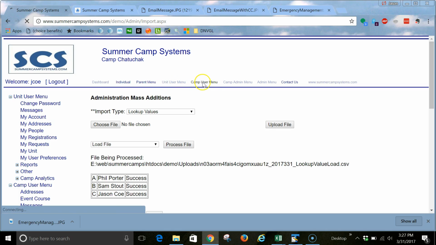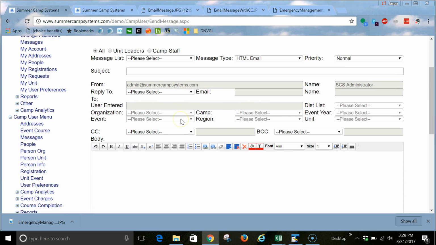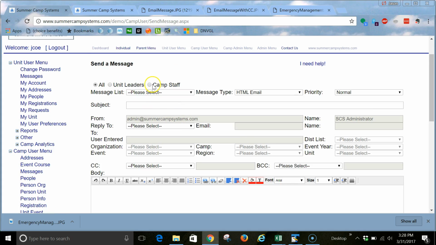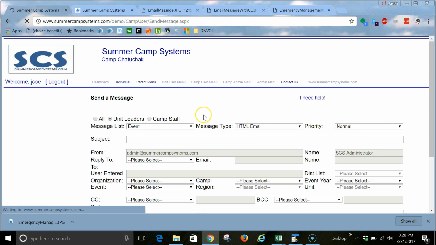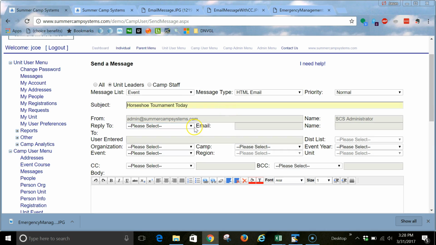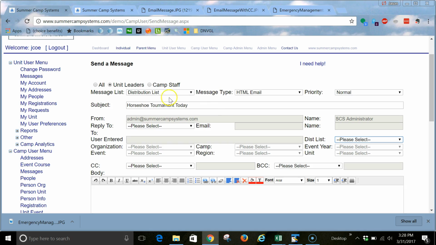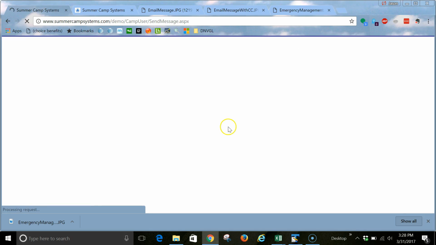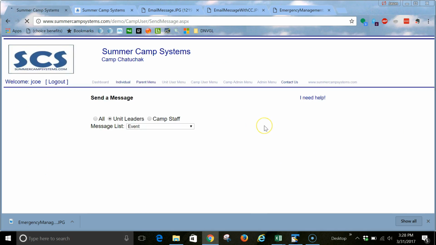Now I will return to the camp user menu, and then again go to messages, and I'm going to send the same message I sent before. Again, I'll choose event. I'll put in a subject. And now you'll notice when I drop down to reply to, I actually have the distribution group here. I could have sent this directly to the distribution list. But as we said, I'm going to send the same message for an example. So I'll go ahead and choose my event again.